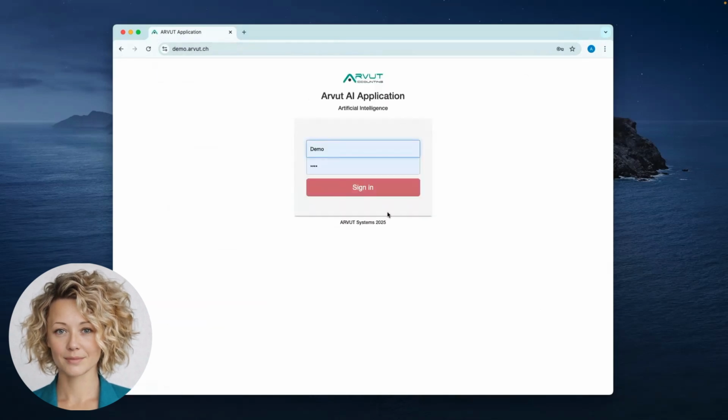Demoarvut.ch. To log in, use username demo, password demo, typed exactly like this with a capital D.